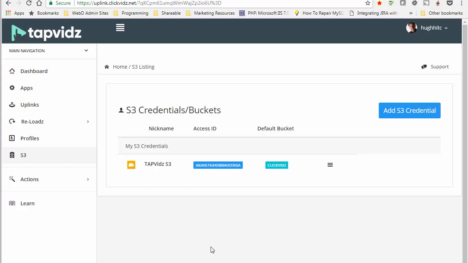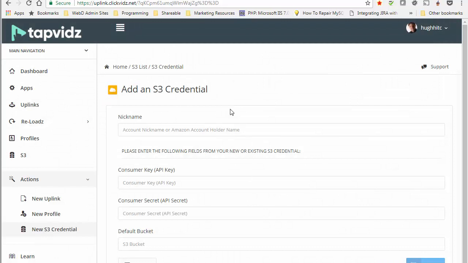TapVIDz uses your S3 authorization behind the scenes to do a lot of different things. So if you just have one and that's your default, then the system's going to work smoothly from top to bottom. So make sure you do have one S3 bucket saved in the works or in TapVIDz, and I've created this section for you to add your new credential if you don't have one yet.